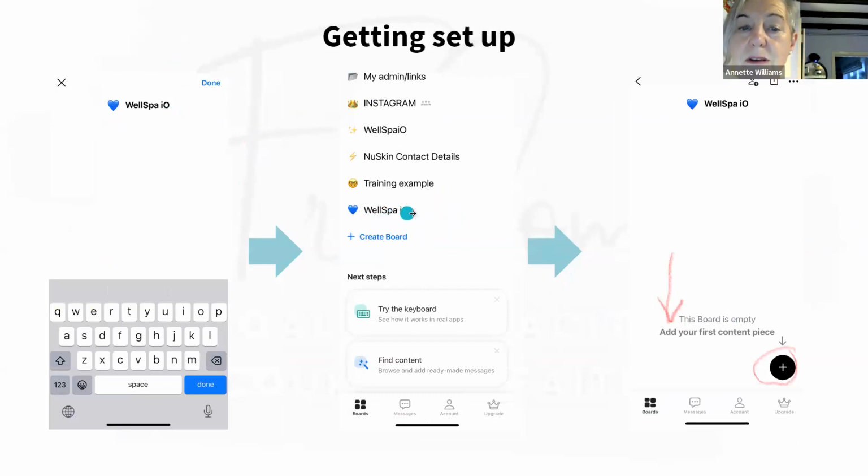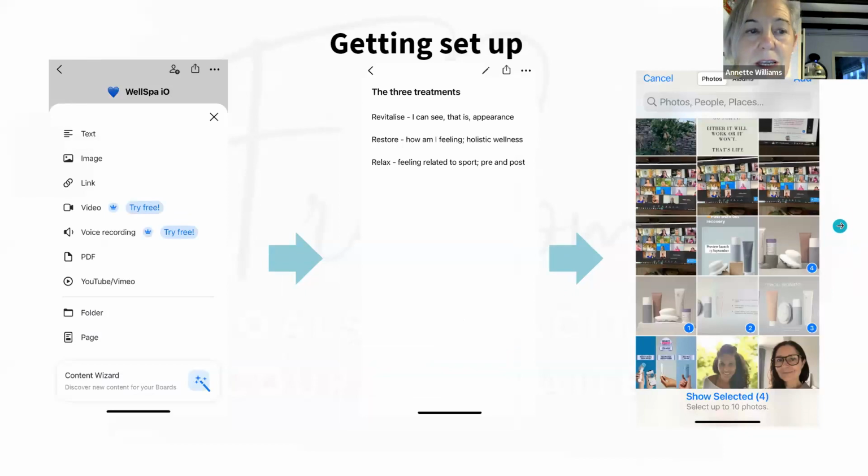So click on the WellSpa IO and it comes up with this page. And clearly the board is empty at this time and it's inviting you to add your first content piece. So you simply click on the plus. It really is very intuitive and easy to do. When you click on that, it gives you a menu option. I actually just use all the free ones. I don't bother to buy the video and the voice recording because I do that on other apps and then save it.